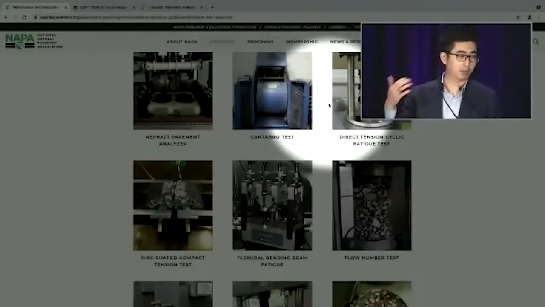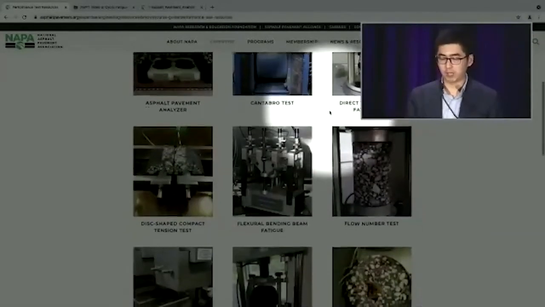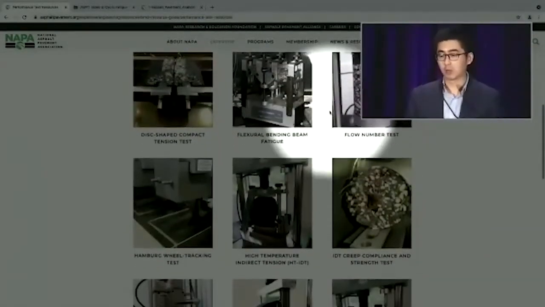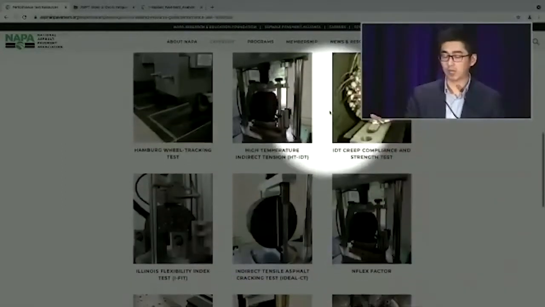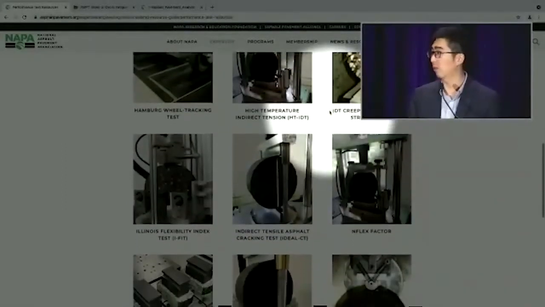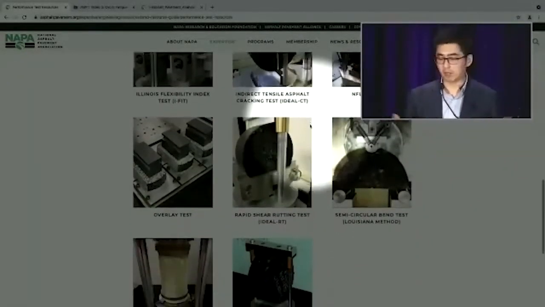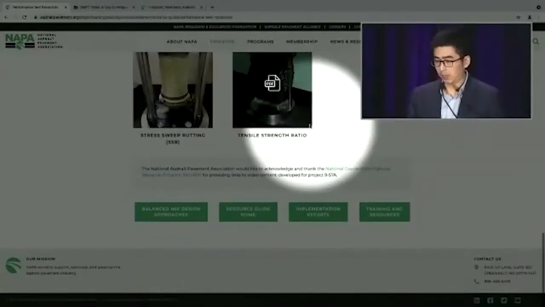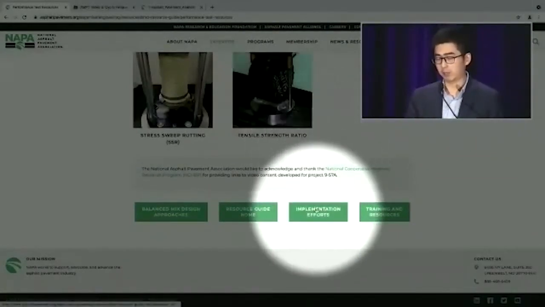And we have been discussing with NAPA, hopefully over the next few months or a year or so, we're going to work on some other videos for the performance tests that do not currently have a video available. So hopefully, that'll provide additional information to our industry. And then moving to the third block of information, which is implementation efforts.